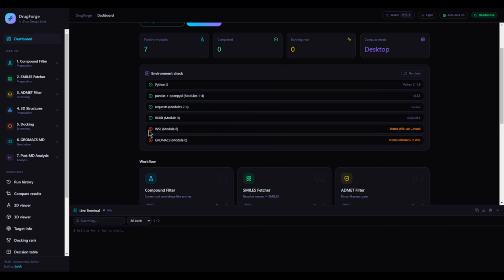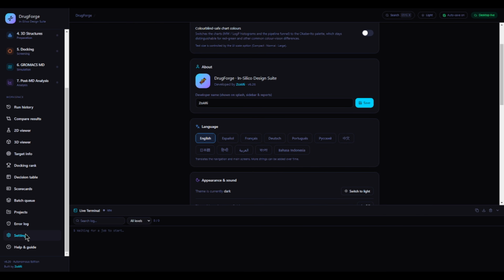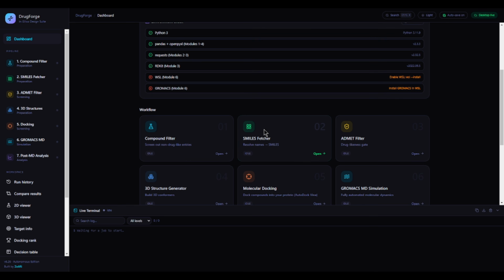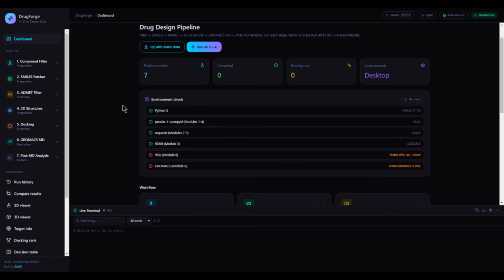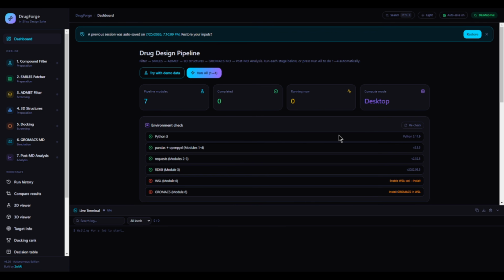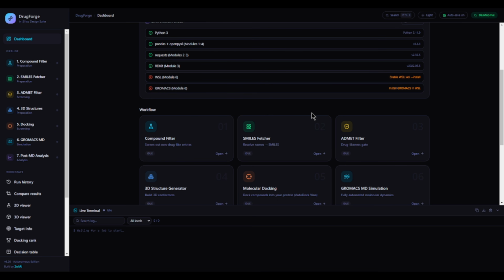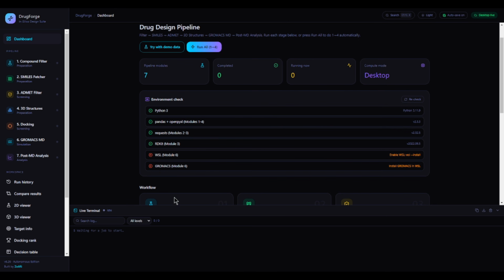If you don't have WSL or Gromacs on your PC, also you need Python, pandas, requests. You can go to settings. If the app cannot find any of these, it will show you a notification to automatically download all of this, as a lot of files are needed to run this app properly. So you don't have to do anything manually; you can download everything fully automatically. Just click yes, I want to download, and it will download all the required files.